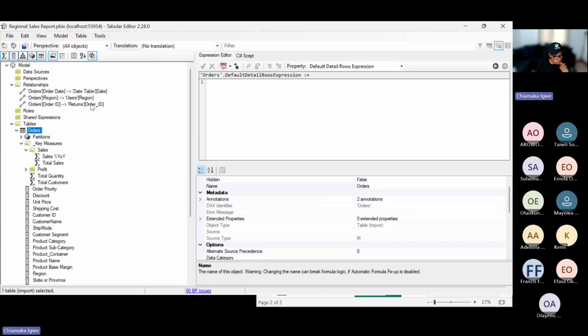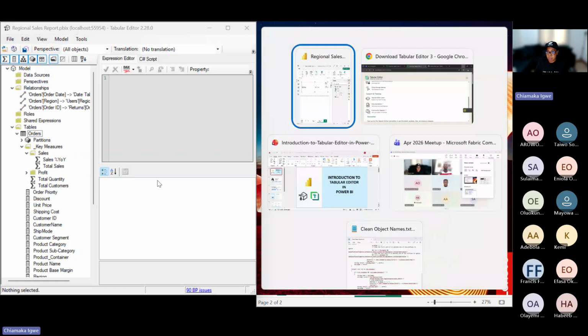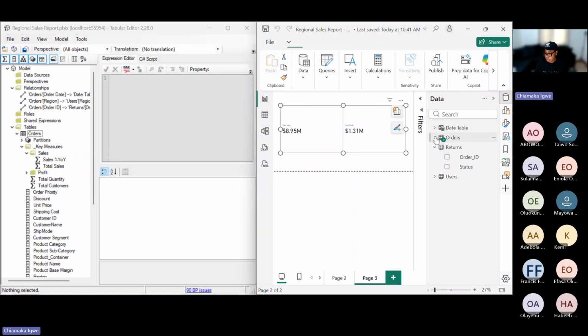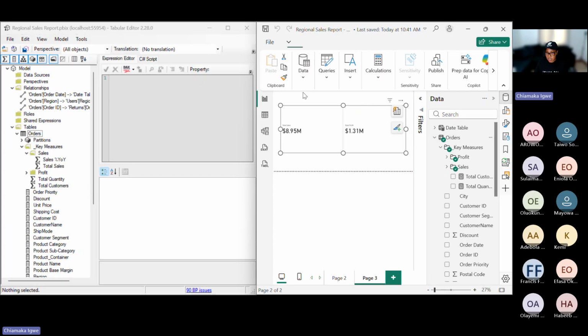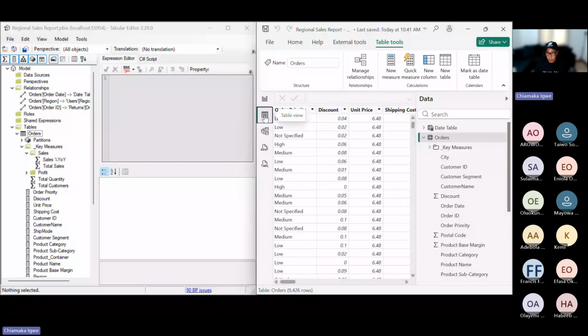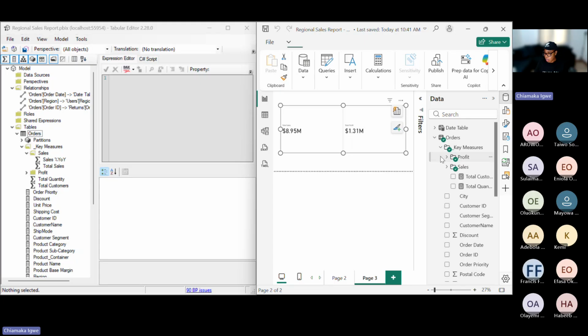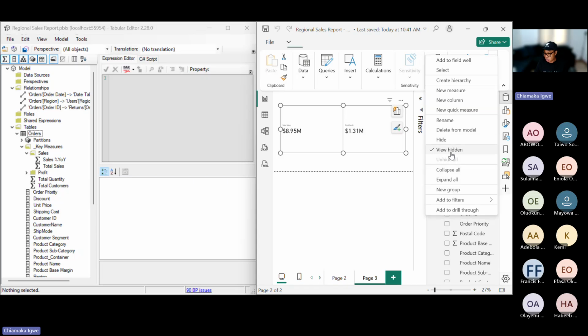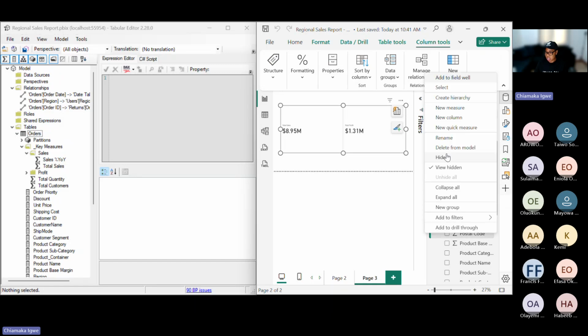The next thing that you can actually do with this is bulk hiding measures and columns. If there are columns and measures, for instance, that you don't want to be visible in the report view, this is our report view, you want them to be visible in the table view but not in the report view, you can do bulk hiding. Over here in Power BI, if I want to hide this column, I can just do that one after the other, hide, and if I want to hide this, I need to select them one after the other to hide them.